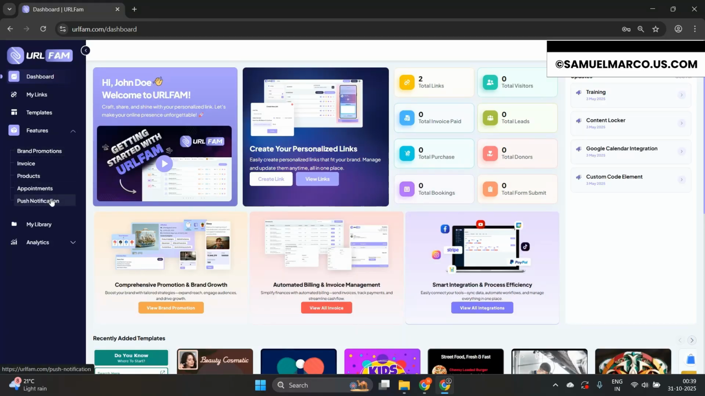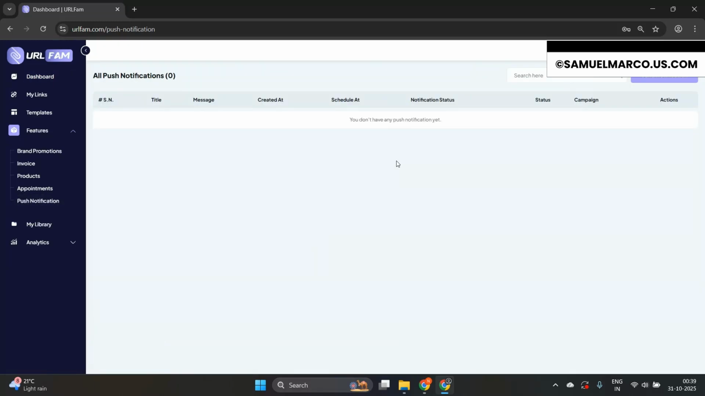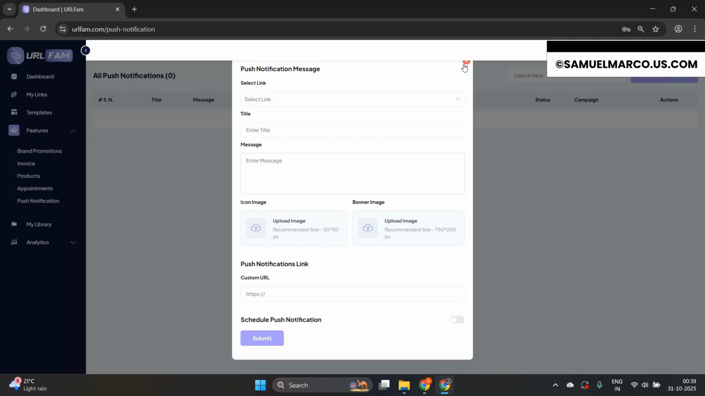Push notification. So in this, you can simply send a notification to the users who are using your links. So your URL link. So simply click on this push notification option. It will open the page, and you can see the send notification button on the top left corner. And right now we have not created any push notification, so it will give you the message. So simply click on this button, it will open the pop-up for the push notification message, and you need to fill some details. So let's fill them.